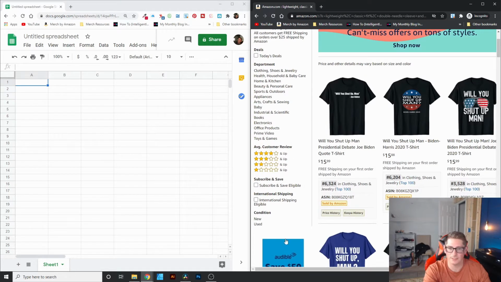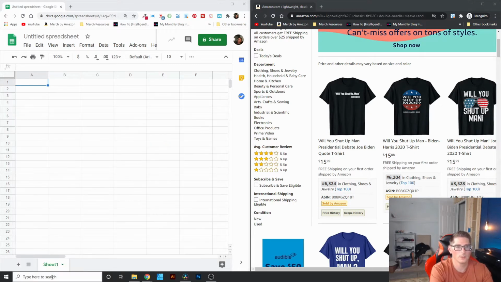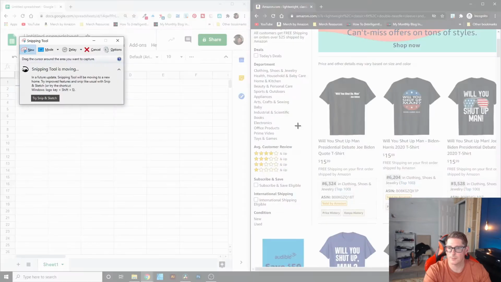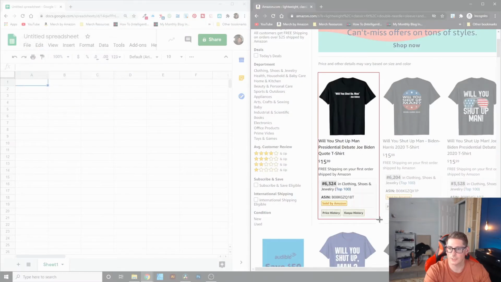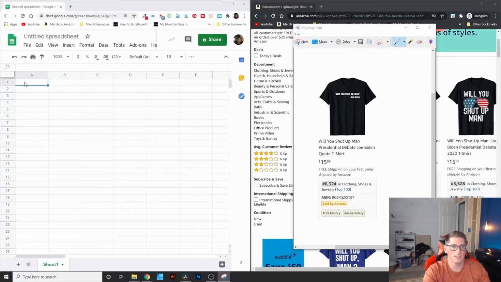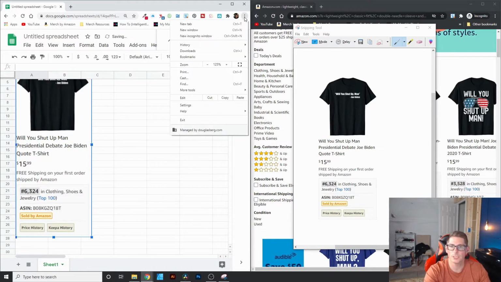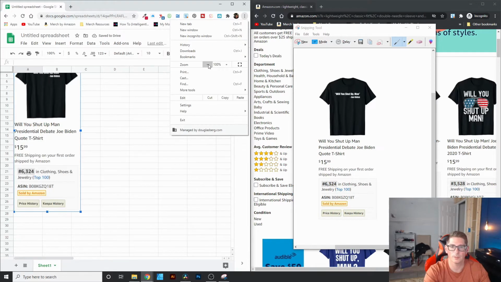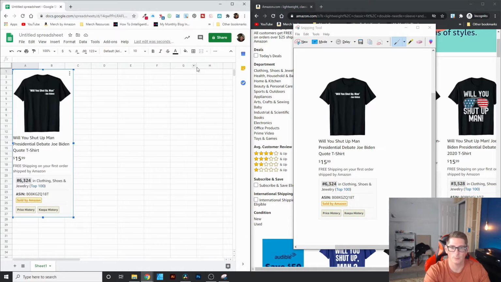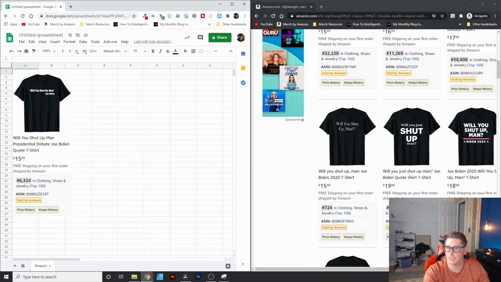So let's say I find a design that I think is good. I'm just going to open up my snipping tool, and I just start taking snips of shirts that I like, that are in a niche that I like. Now, this won't give me the bullets or keywords, but I'm really just looking for ideas. I just paste these into my Google Sheet. I'm going to zoom out a little bit, I'm in a little bit too close. I want to get more per page. And then I can go ahead and hide my snip until I find the next design I like.